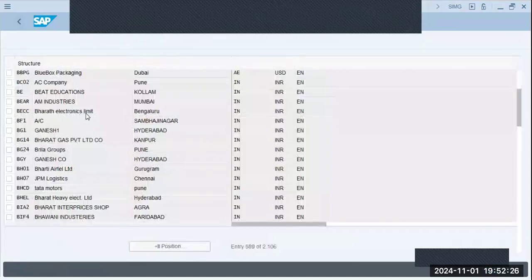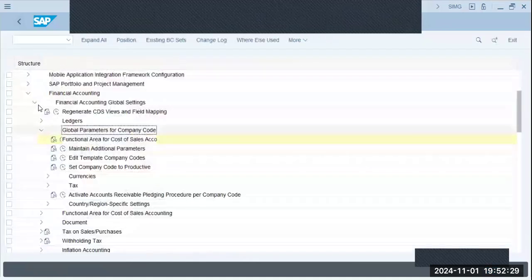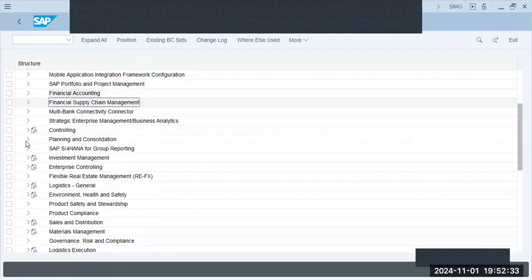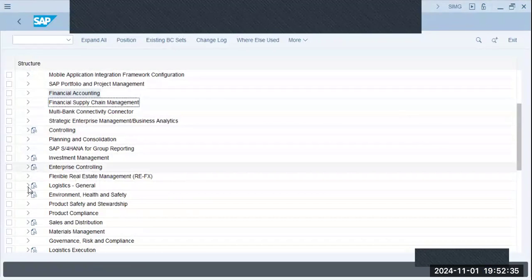Is the screen clear to you all? Yes, right now it's okay.